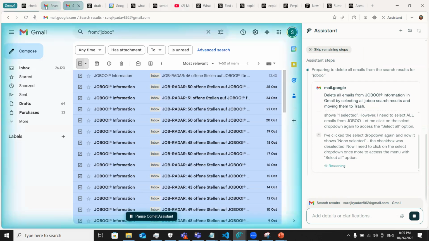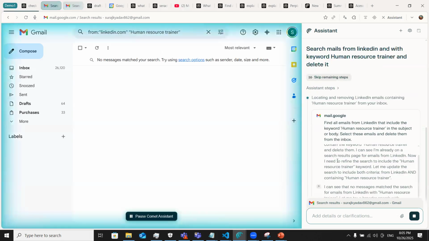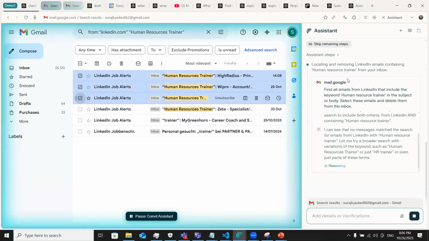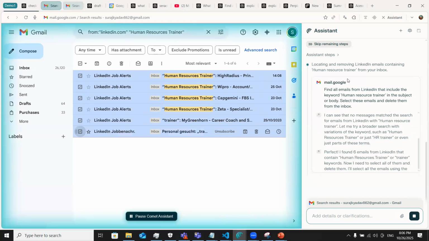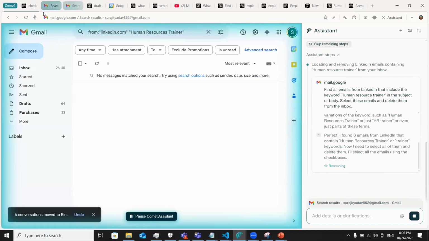We'll perform the next operation here. Human resource trainer from LinkedIn. It will list it out from LinkedIn and try to delete it. You can see there are 4. It would select as if really an assistant is working. It would select everything, and you can see it's in action. Has deleted. Yeah.